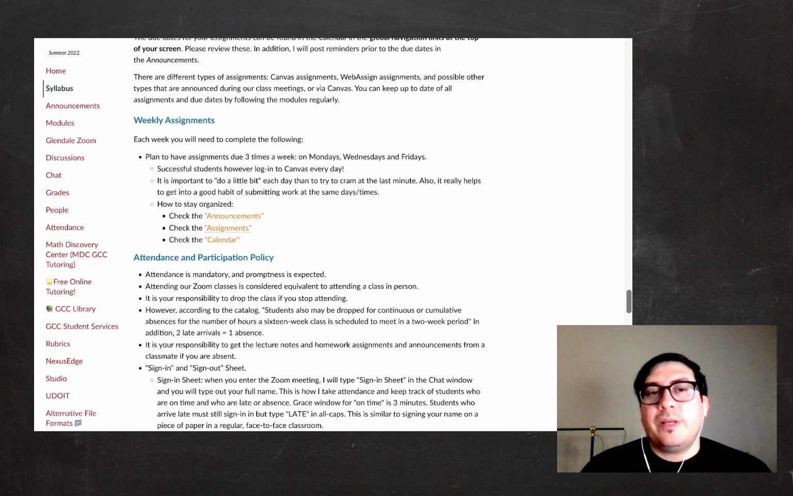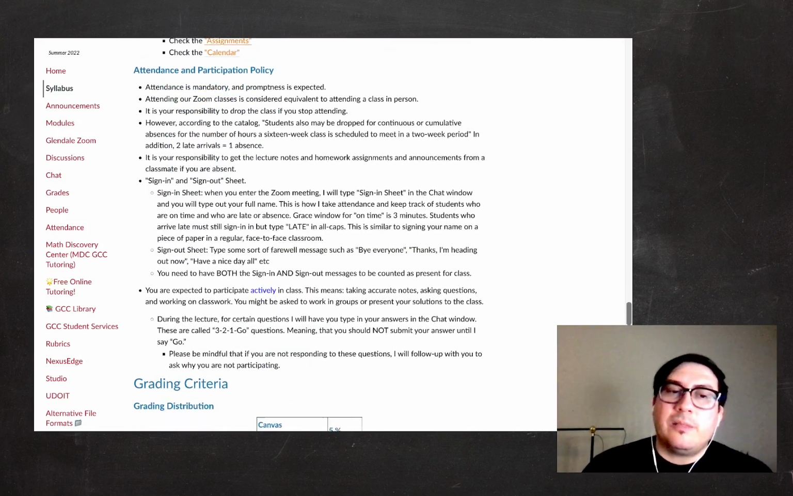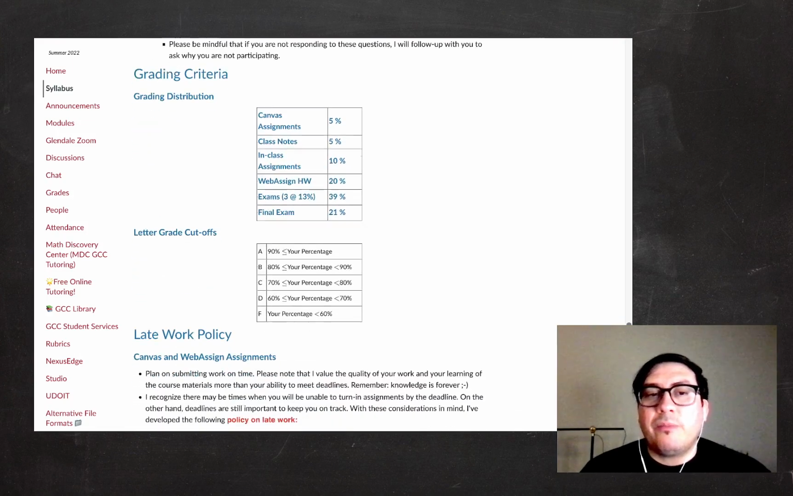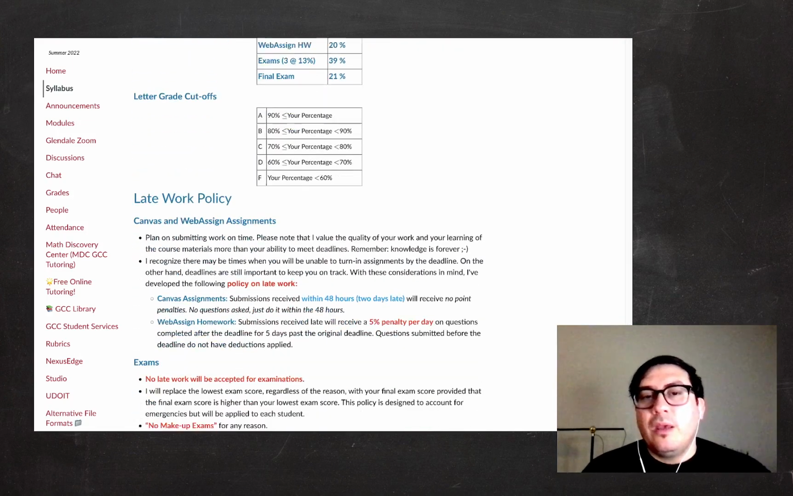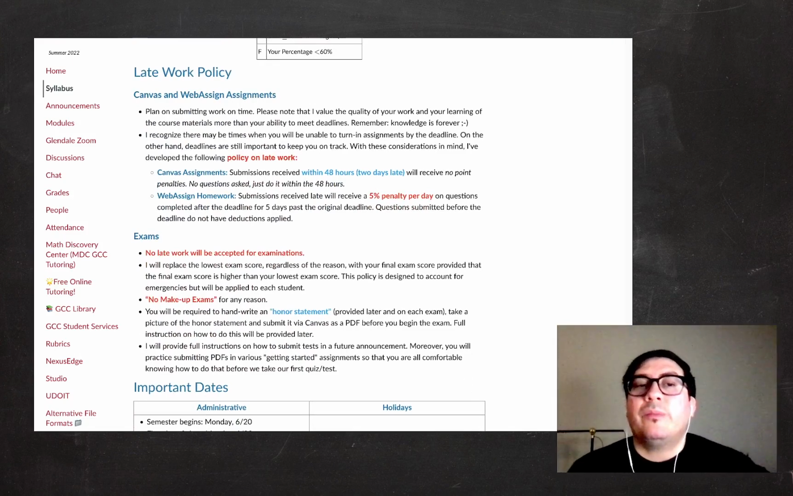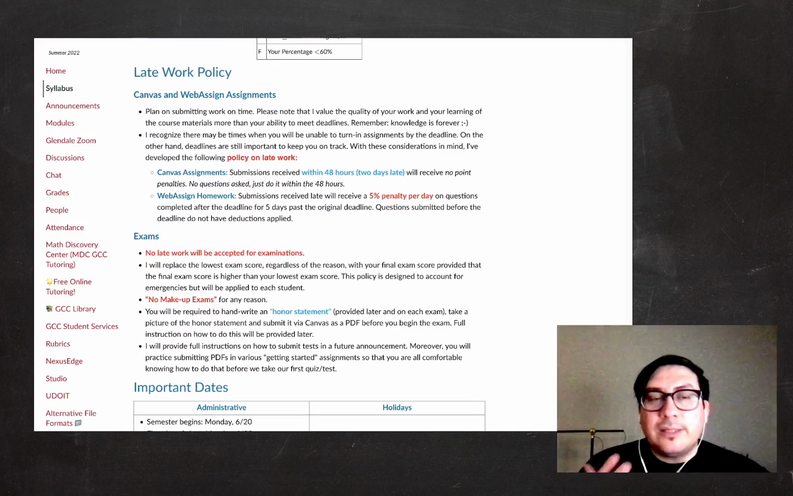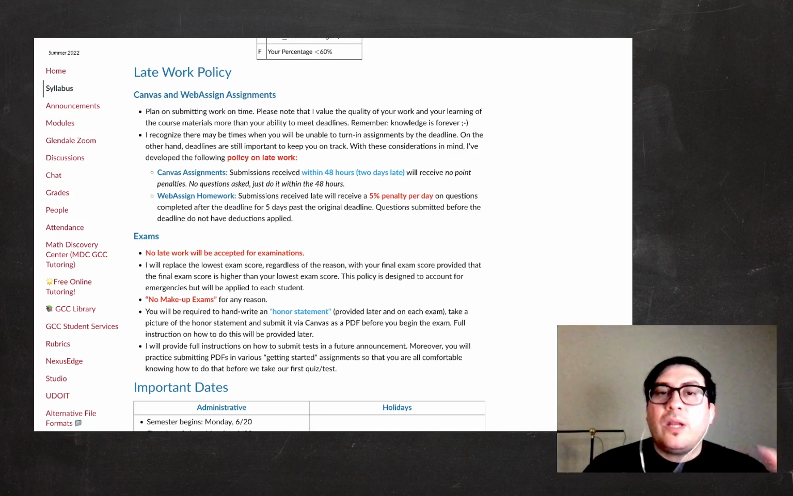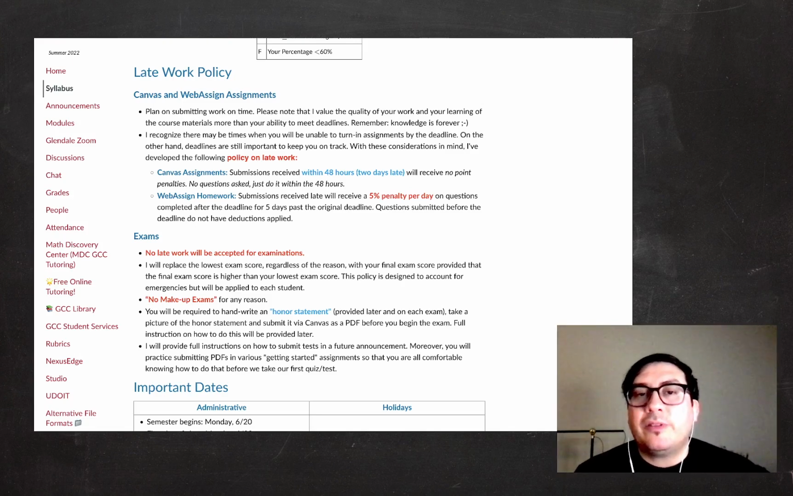So this also explains our assignments, our attendance policy, the grading criteria we pretty much went over. It's pretty standard. The one thing I want to draw your attention to is the late policy. So I'm going to have basically 2 different late policies. The Canvas late policy, you have 2 days, 48 hours from the original due date. No penalties, just use that as kind of a buffer zone.